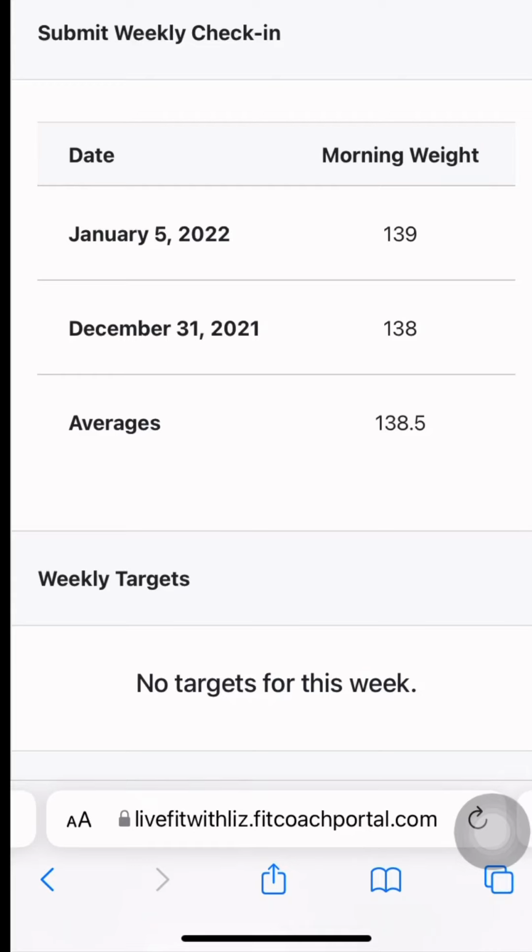Okay, I'm going to show you how we're going to add your Fit Coach portal to the home screen of your phone, just like an app. So you should have received an email to set up your account. It'll take you to a web browser where it looks like the page right here. So we're going to click that little arrow with a square at the bottom of your screen.